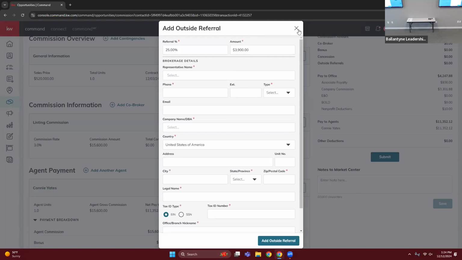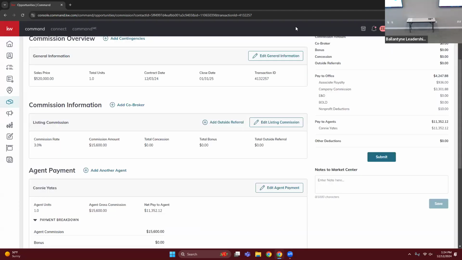I just want to note that, so I'm going to X out on the top right. What we just saw is how to add an outside referral. If you are on a team or if you co-list a property with an agent in our office, so let's say another agent in our office and you, this happens a lot on teams, you could co-list a property. And in that case, if you were going to pay like 50% to your rainmaker and 50% to you, that would be a slightly different process.